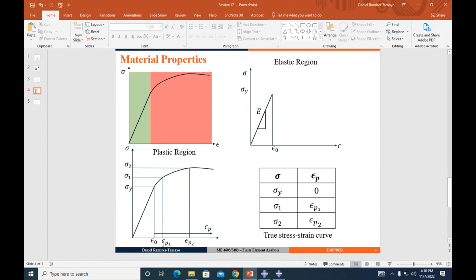So how do you get these properties? From a uniaxial tension test, right? So for example, here, for my sigma 1, I have a plastic strain of X value, whatever value. And it's simply the difference between that particular strain minus my E0. That E0 is my strain that corresponds to yielding. All right?